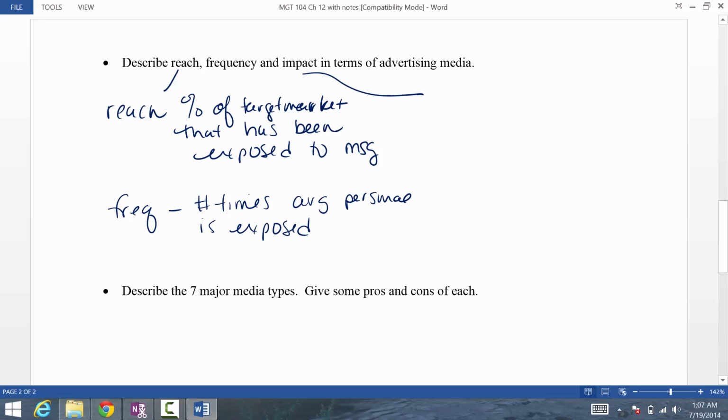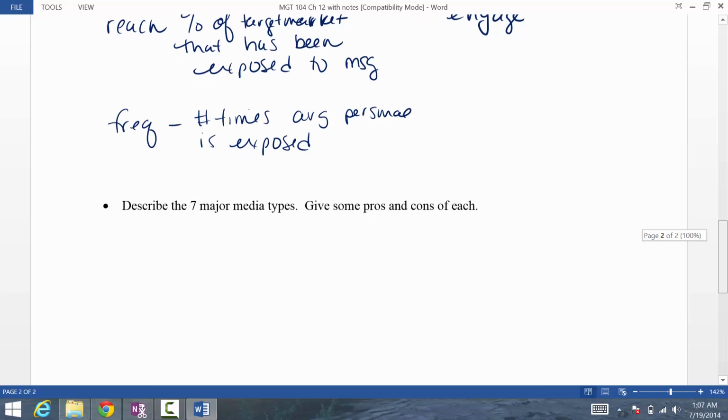And then the impact, what we really mean here with the impact is that I don't just reach them, but that I engage them. So they didn't just see it, they remembered it. It resonated with them. It hit them on some level or hit some emotional level. So not just that they saw your ad, but they believed your ad or something like that would be an example of impact.